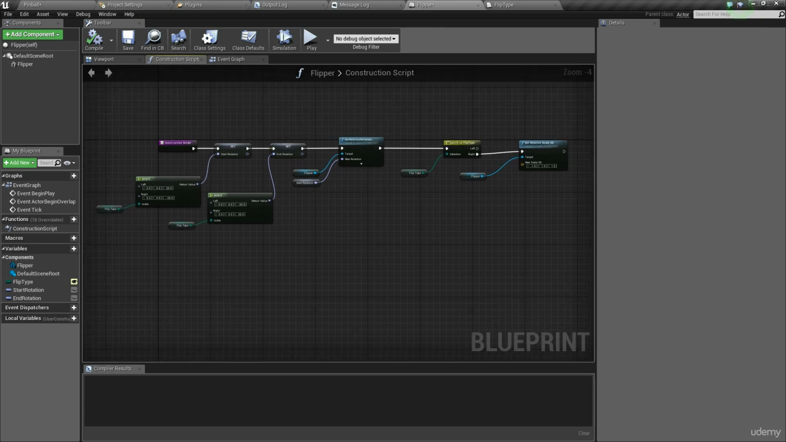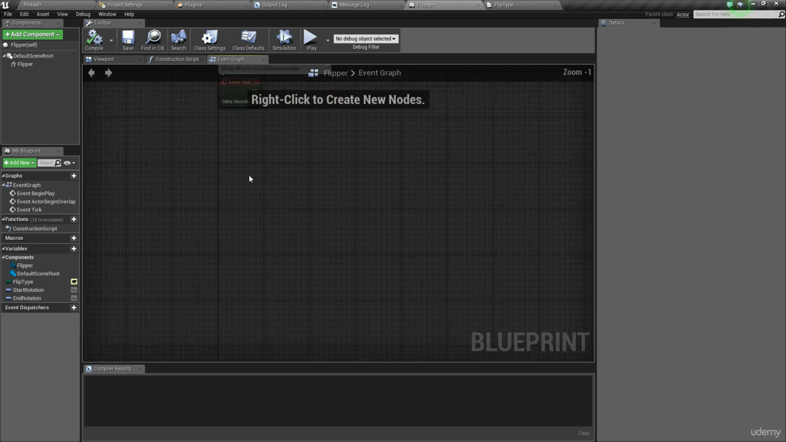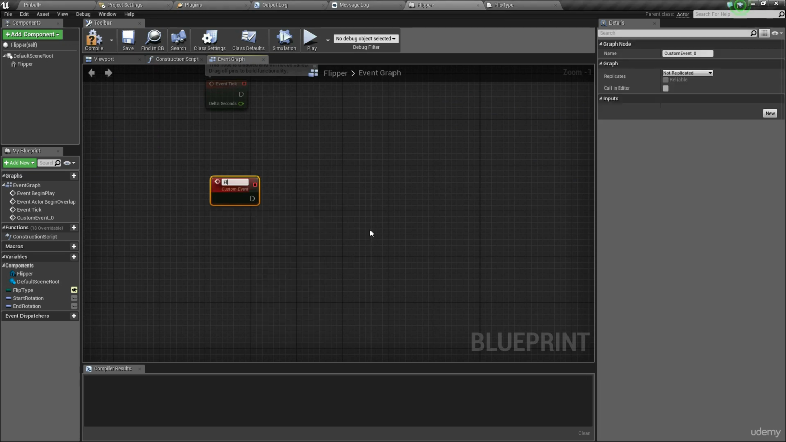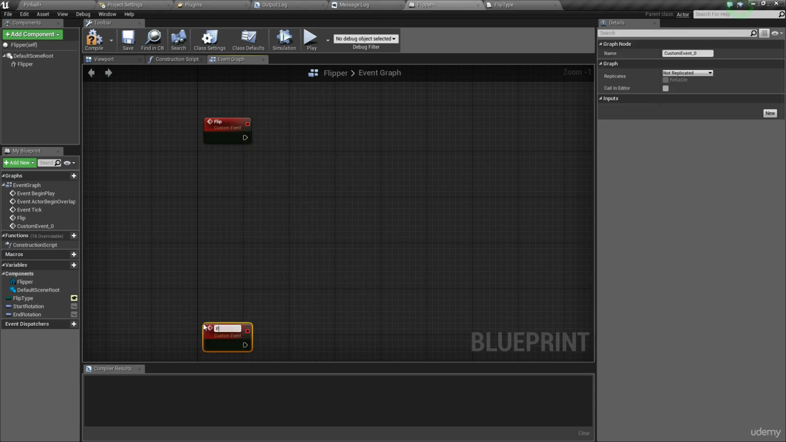Let's now go to the event graph and quickly get in the final part of the flipper so that we can get everything working. I'm going to go to my event graph, and what we're going to do is make two custom events, one called flip, custom event is what I typed in. I'm now going to type in the word flip, and I'm also going to create another custom event, and this is going to be called flop.